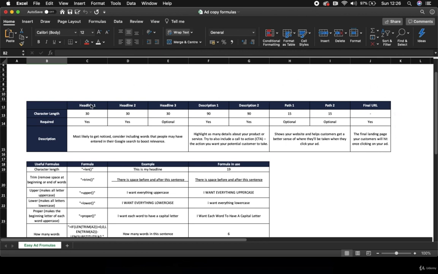So you've got headline 1, which has a character length of 30. It is required. And it basically is where you're most likely to get noticed. So you want to consider including words that people might have entered into the Google search engine to help you boost your relevance within your ad. And you also want to consider your call to actions, etc.